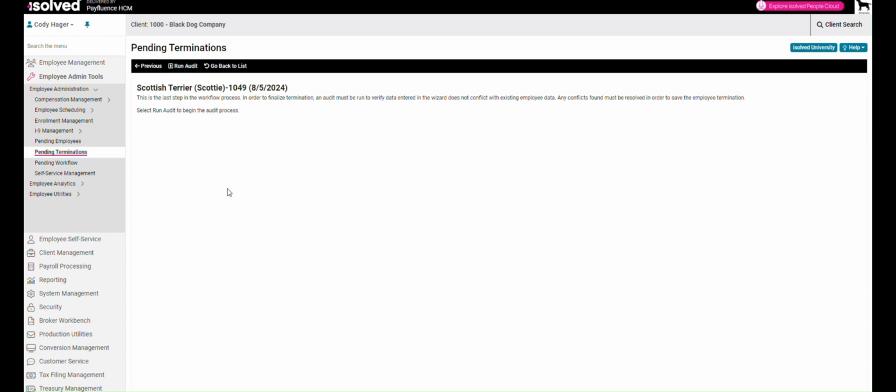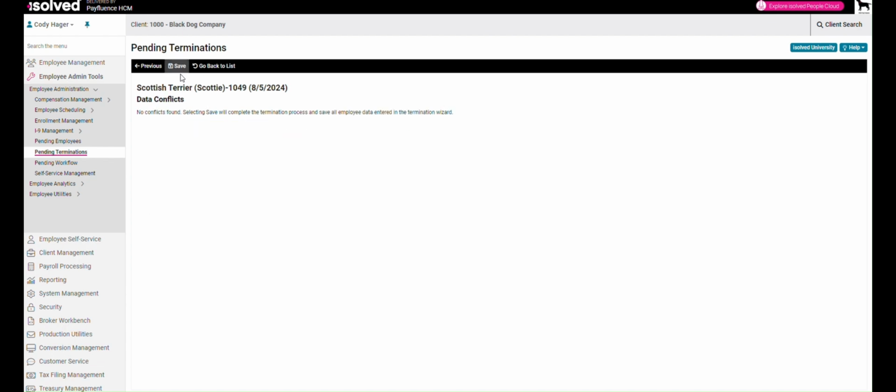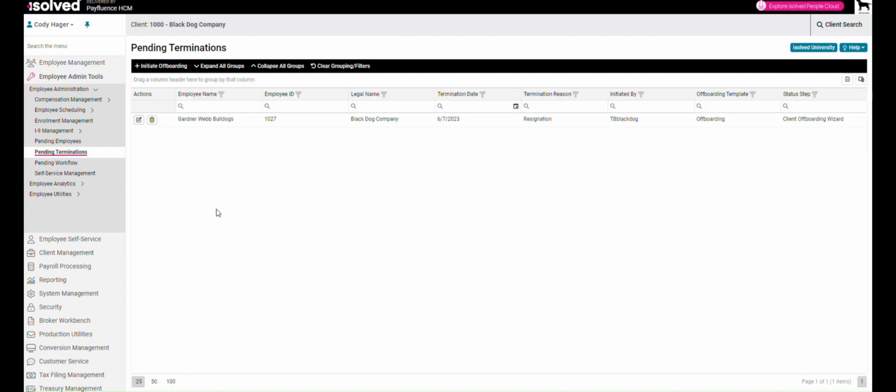And there we go. We can now run the audit. Everything looks good. It's just letting us know the start and end dates of some benefit plans and sick, just to make sure we didn't forget anything. And I think everything looks good, so I'll click next and click save. And now Scottish Terrier has been terminated in the system.